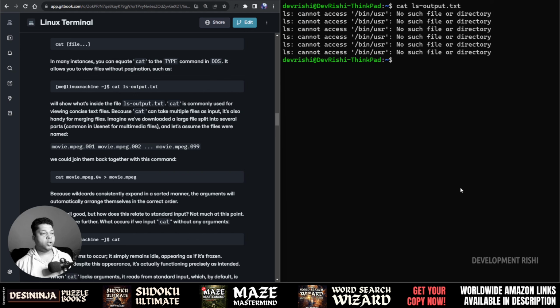Cat is commonly used for viewing concise text files because cat can take multiple files as input. It's also handy for merging files. Imagine we have downloaded a large file split into several parts, commonly in Usenet for multimedia files. Let's assume the files were named movie.mpeg.001, movie.mpeg.002, and so on till movie.mpeg.099. We could join them back together with this command.